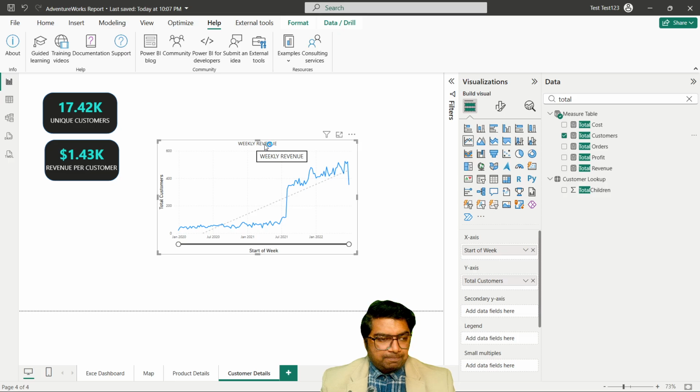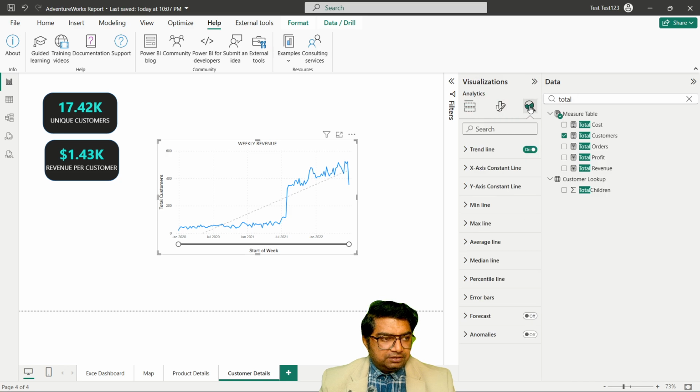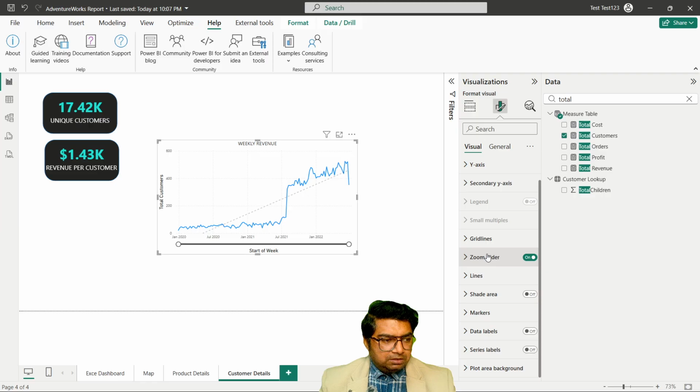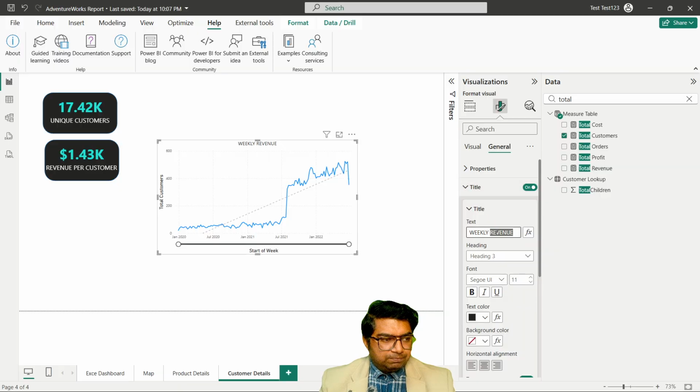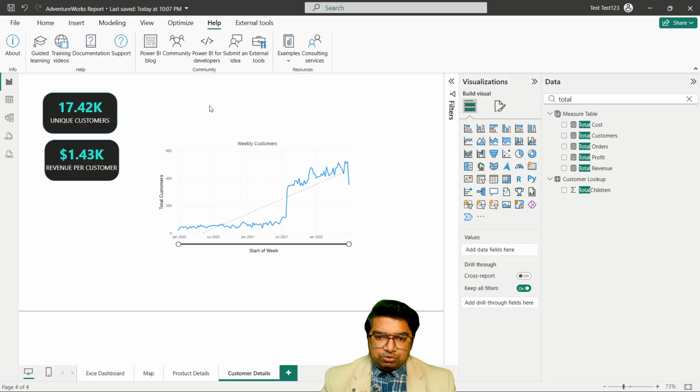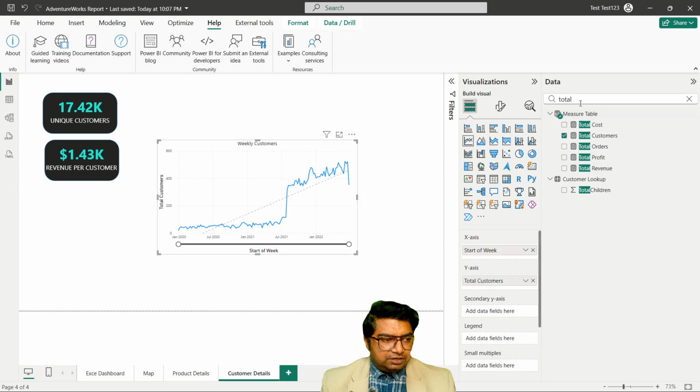To change it to weekly customer, go to the formatting part and check where your formatting is available. In the title you can change revenue to customer. So we put weekly customer over there. We can do it slowly like that. Okay, now for the line chart, we'll do the formatting in this also.